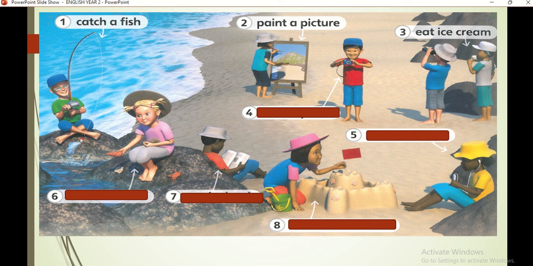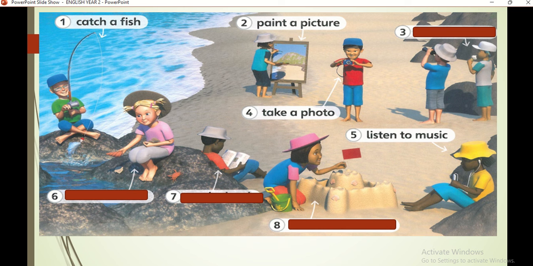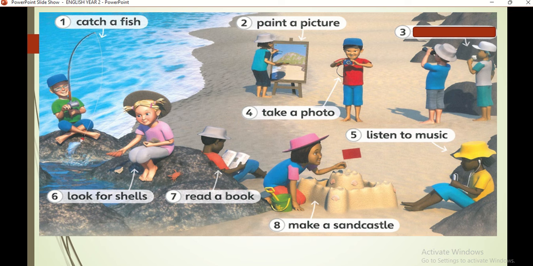Okay, the next one, number 4, what is he doing? Okay, take a photo. Okay, number 5 is listening to music. Mendengar music. Okay, number 6, what is he doing? Okay, look for shells. Okay, number 7 is read a book, membaca buku. Last but not least, number 8 is make a sandcastle, membina istana pasir.